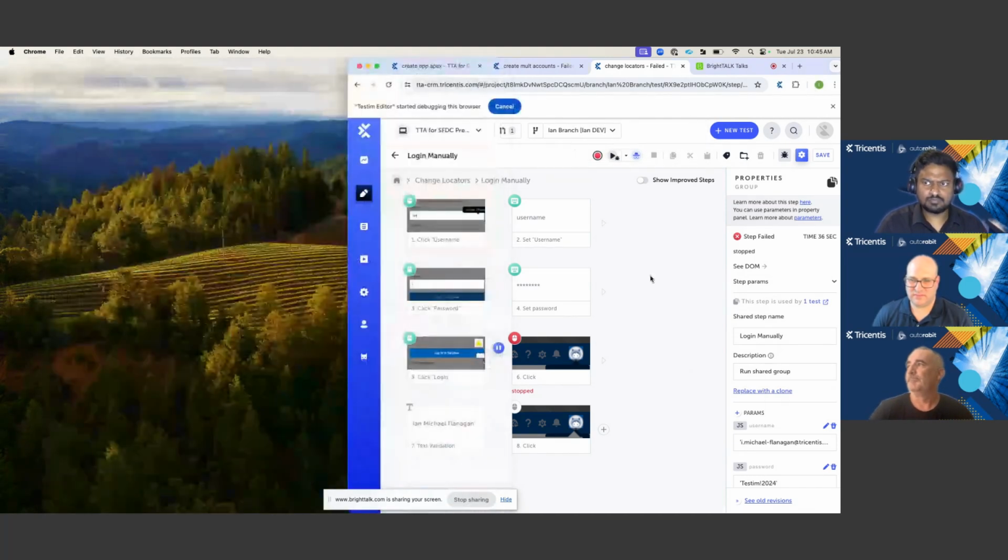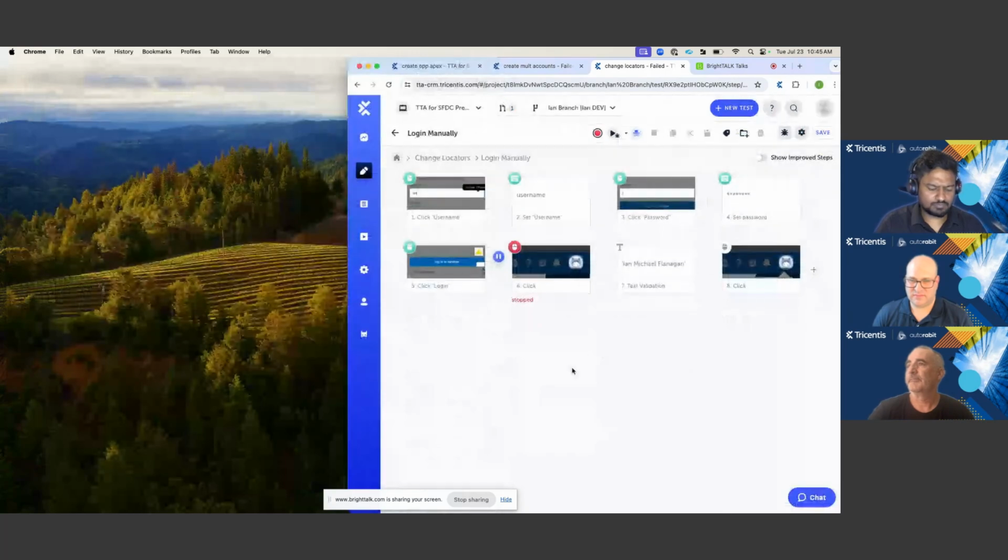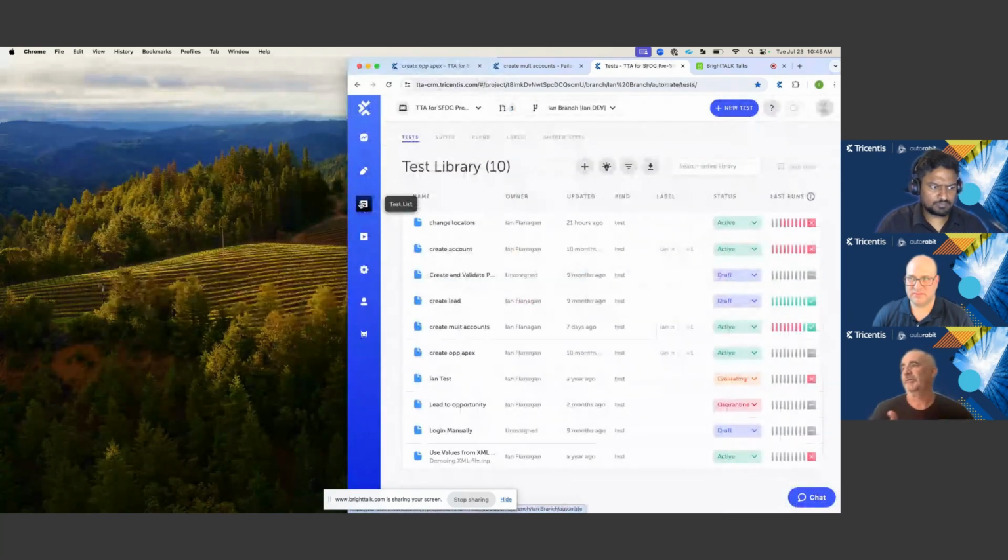So just one or two other things to touch on. We covered authoring. We touched on maintenance. We have all these mechanisms to organize your tests.